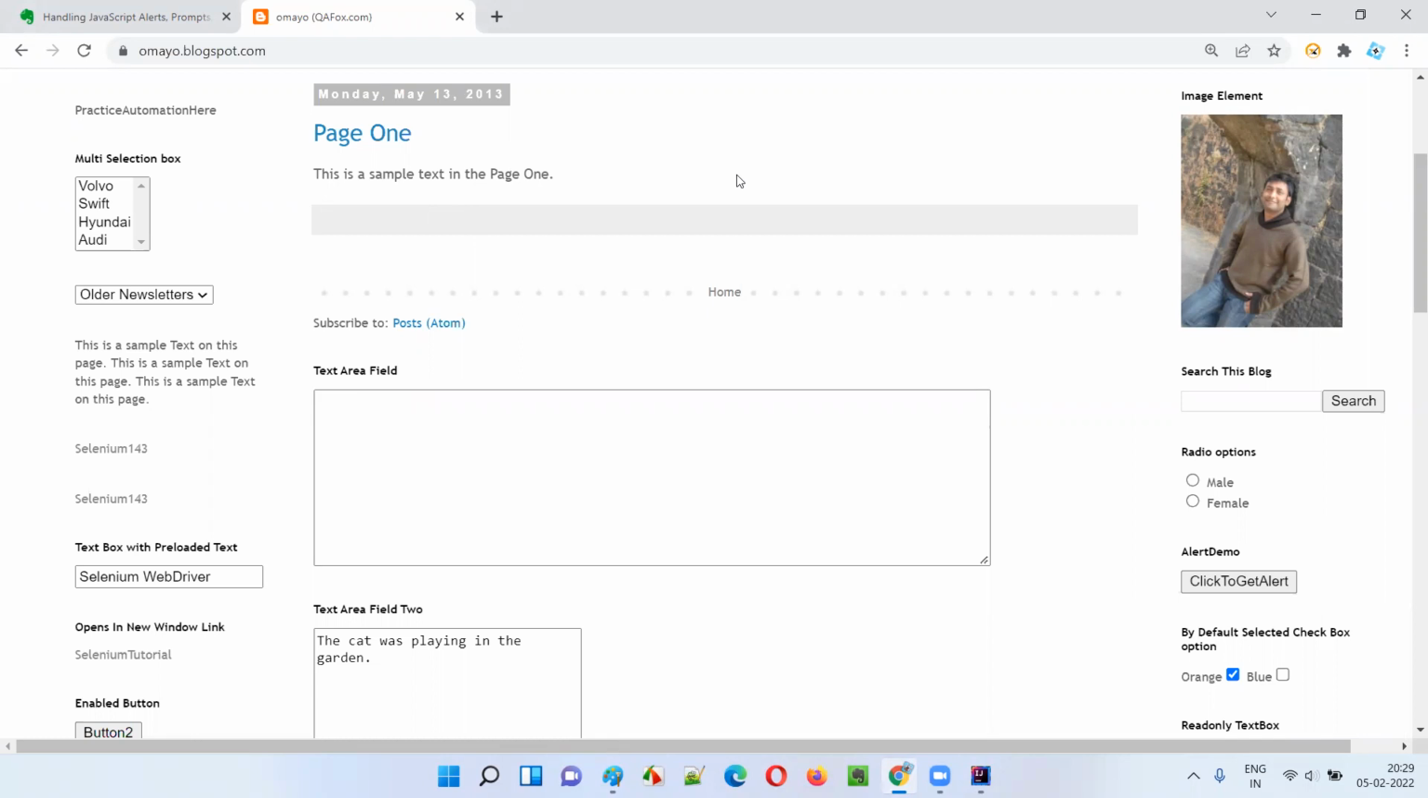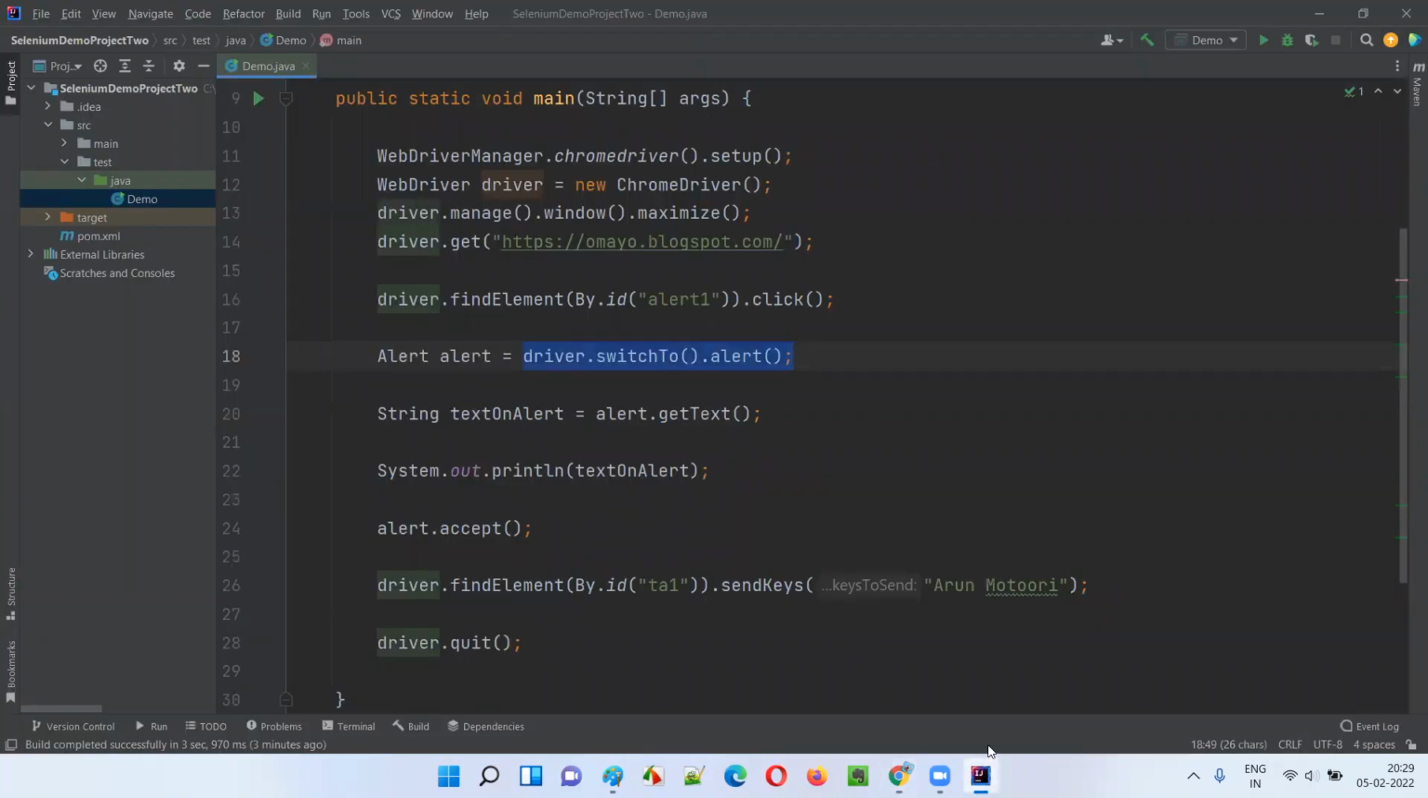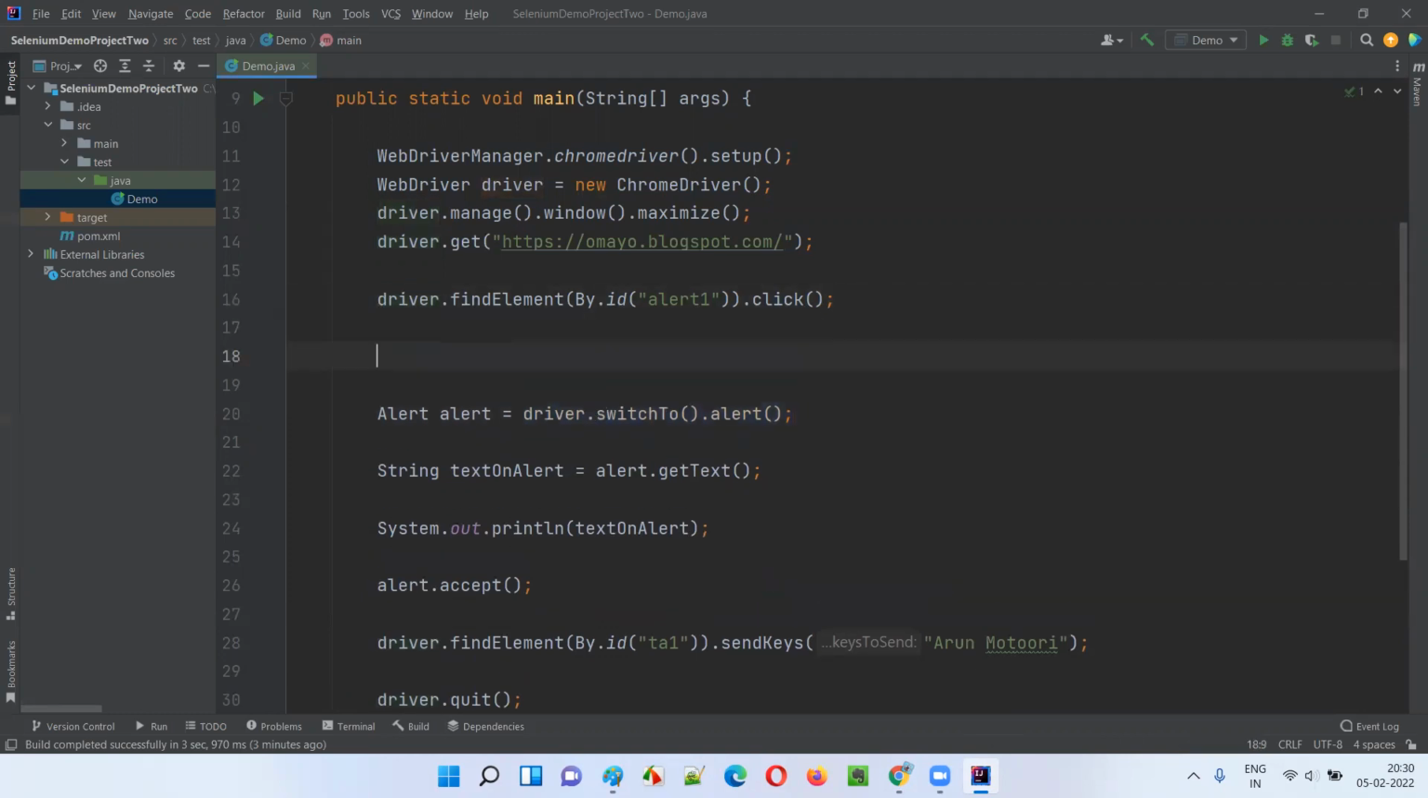To overcome that problem, guys, we can wait for the alert, instead of directly switching to the alert. Here, we are directly switching to the alert, right? In line 18, we are directly switching to the alert. So after I click on this button, the alert may come with a delay, guys.